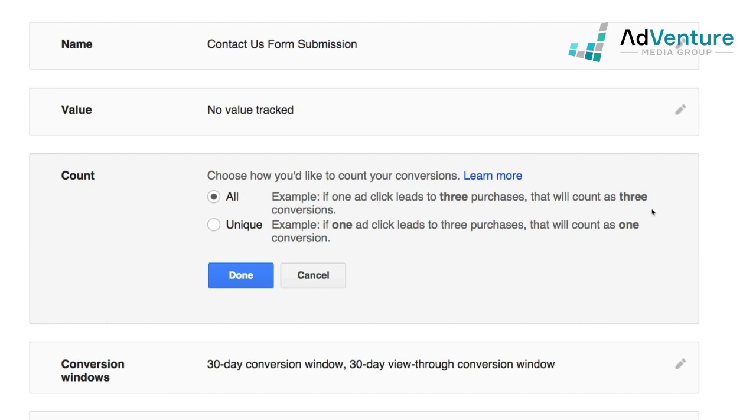In our case, we're tracking a contact us form submission. Sometimes if somebody lands on the thank you page that has our conversion code and they reload the page or come back to the page accidentally, we would potentially fire that conversion code again. In which case, if we know that only 1 click should really be leading to 1 contact us form, we would want to click unique.